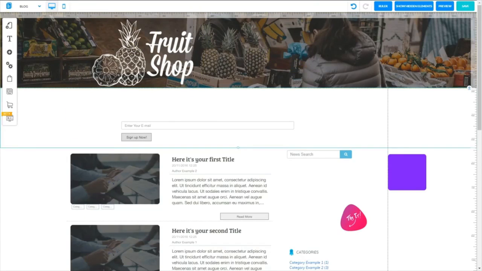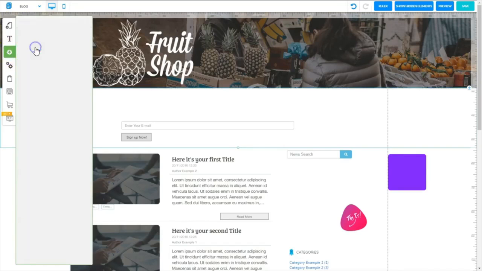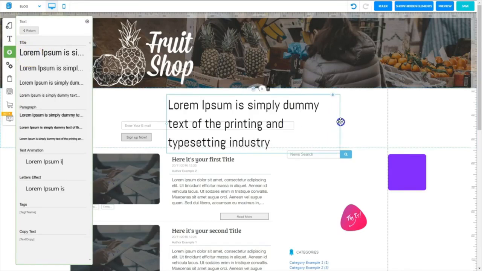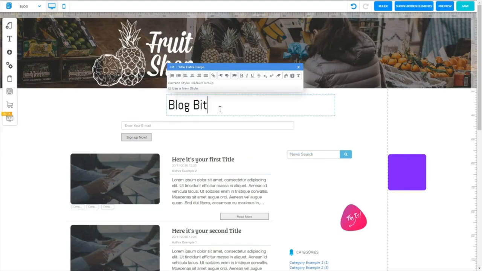Let's go ahead and add some text. So we'll come to the Add Elements, add a text box. Let's make this a large, extra large. Go ahead and make that a little bit bigger. We're going to triple click to select all the text. And let's call our blog the Fruit Shop Blog Bits. Of course, you can name your blog whatever you want.